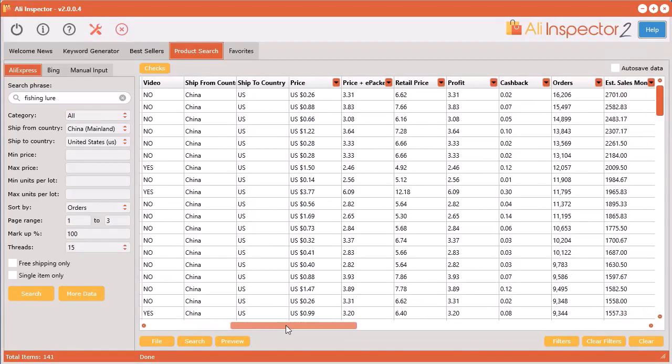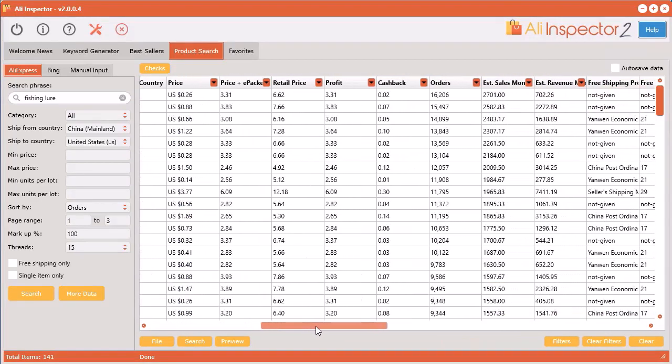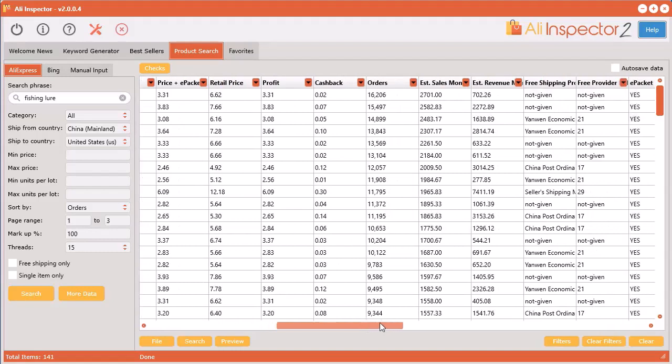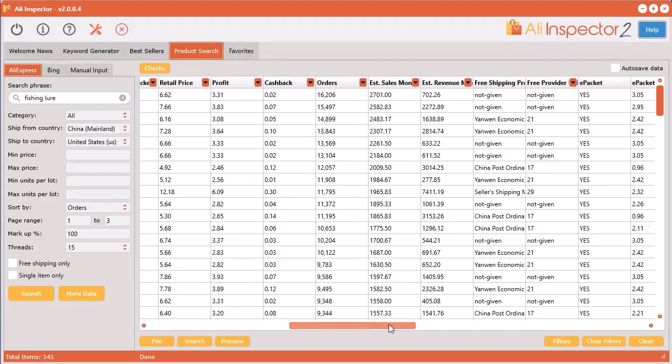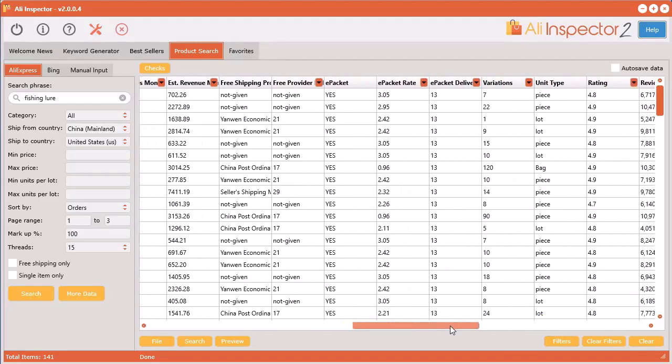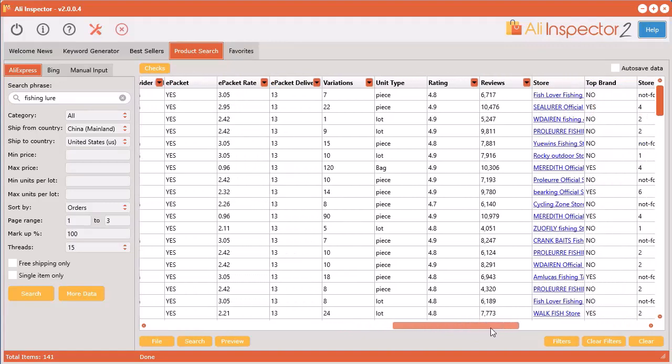Now let's take a closer look at some of this amazing data that's pulled back from AliExpress. You can get the price plus e-packet shipping, the profits you'll get after retail, the cash back you get if you decide to order products through their affiliate program, how many orders, estimated sales per month, estimated revenue per month, and all sorts of very important data that you need when you're trying to select products for your e-commerce stores.